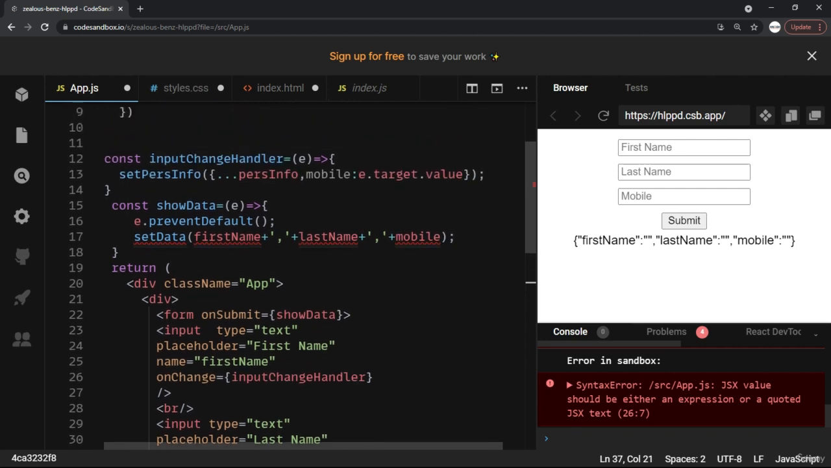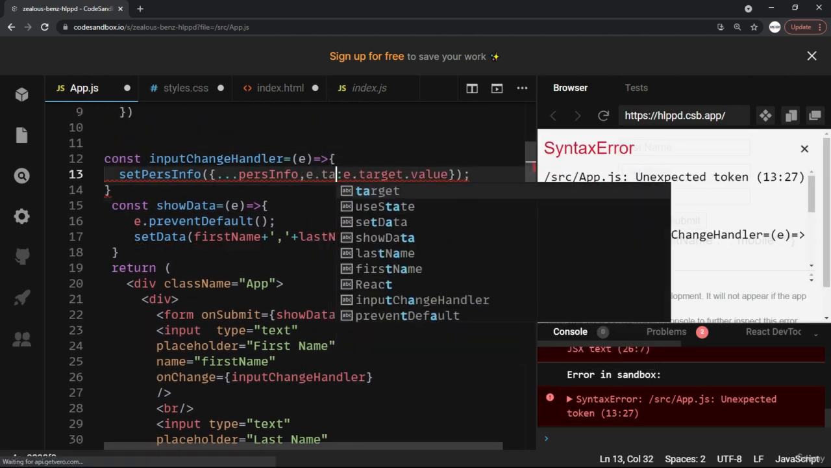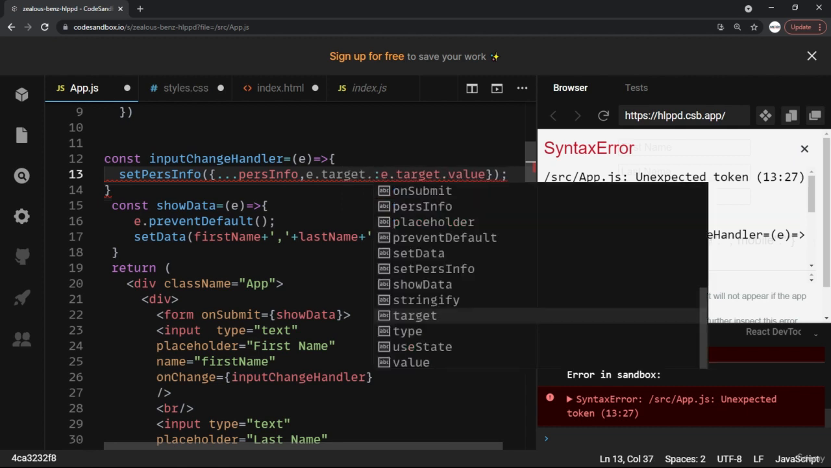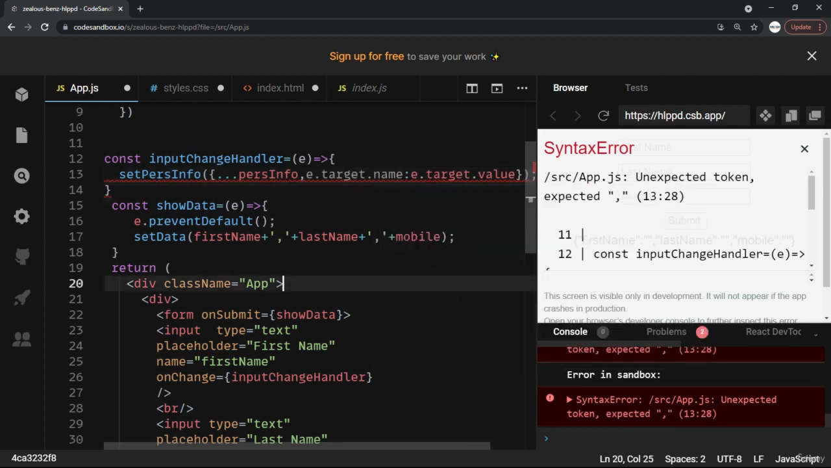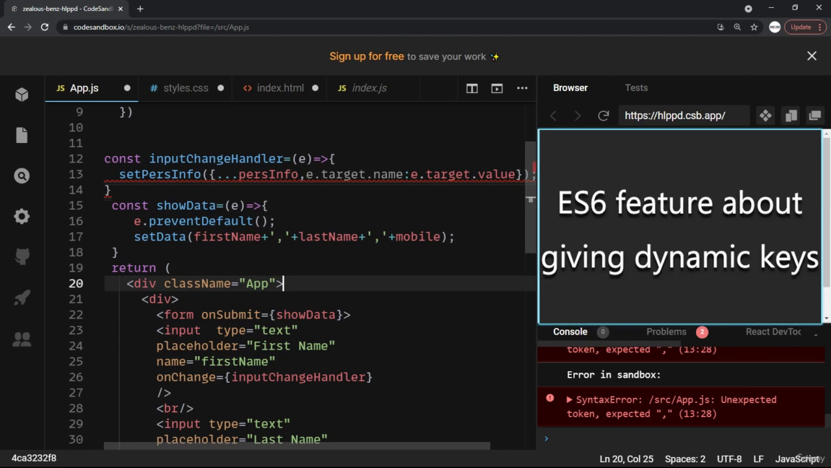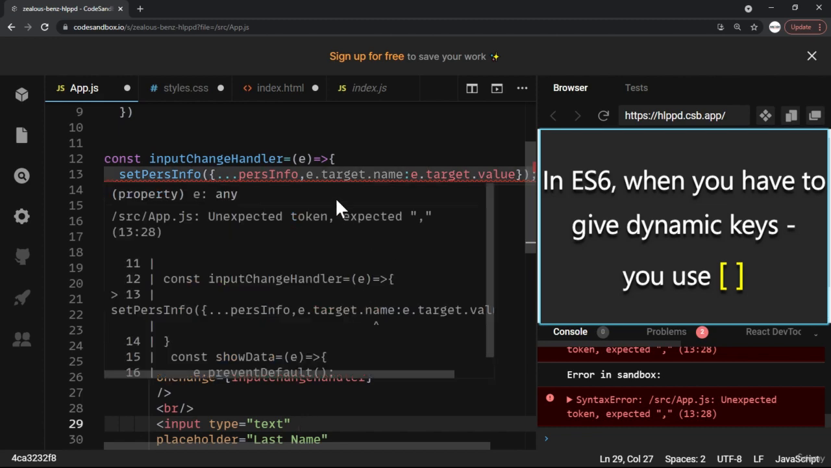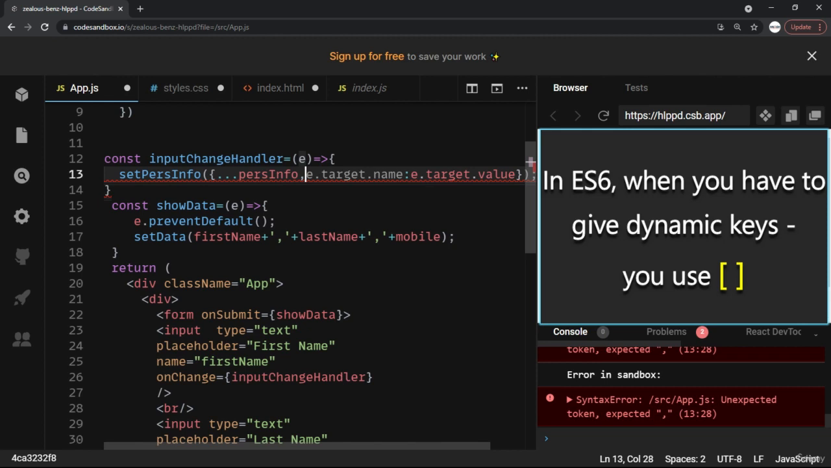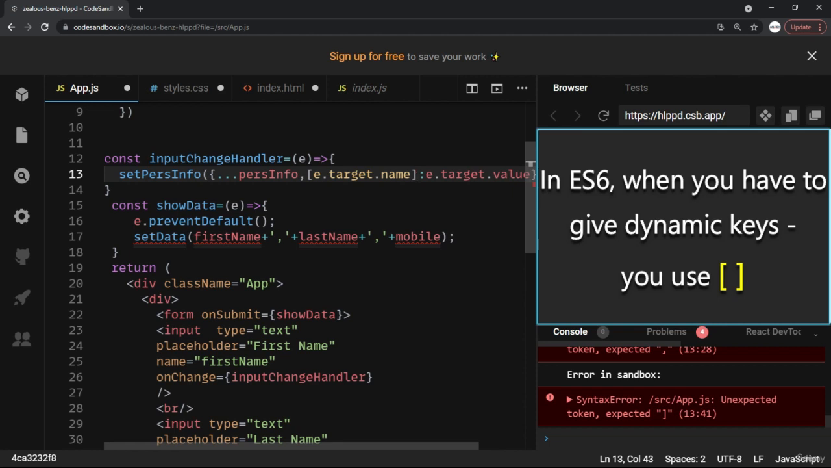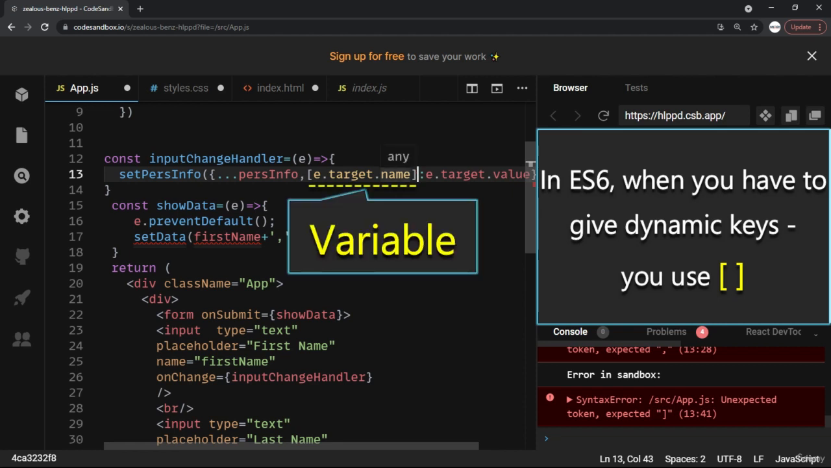And what if I remove this mobile and I just say e dot target dot name? Now here I am going to use an ES6 feature about giving dynamic keys. In ES6, when you have to give keys dynamic, you can use square brackets. So I put square brackets around this. This will make the key dynamic. That means now this is a variable and not a fixed value.